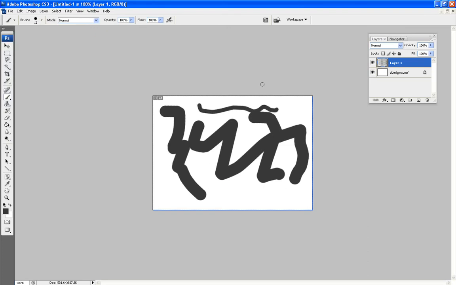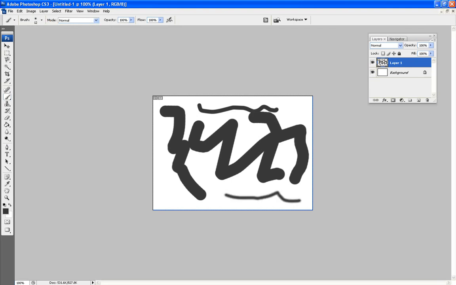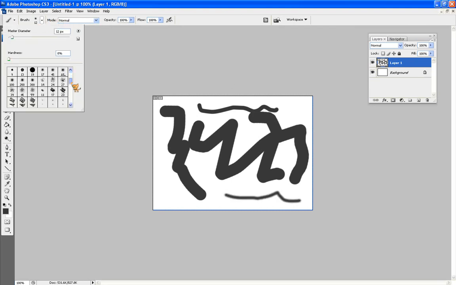So here's hardness at 100%. Let's make hardness at 0. And you're like, oh my god, it's soft this time, you guys. And there's a bunch of different versions of that.